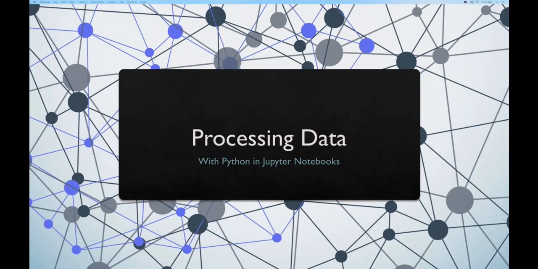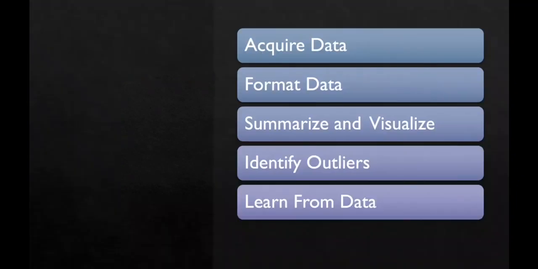And today we're going to look at processing data with Python inside Jupyter Notebooks. So we'll go ahead and get started. We're going to talk about the actual steps that we're going to take in order to do some machine learning. Now, as you notice right here, the very last step is learn from data. So we need to get some data first.